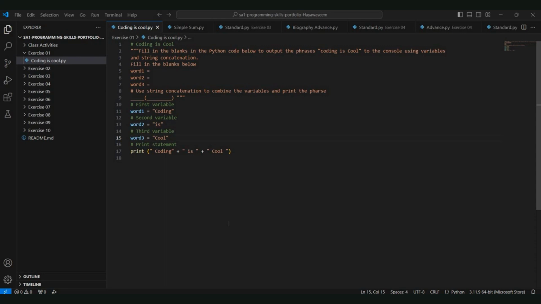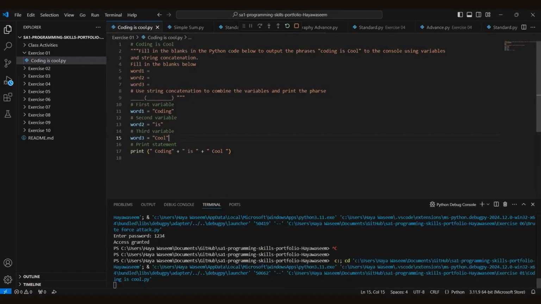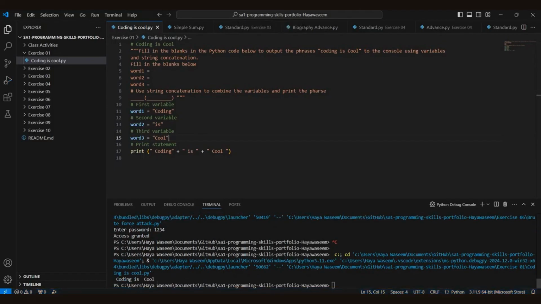Year 1 creative computing. My student number is 580941. This is my exercise 1, coding is cool. I have used string concatenation with the plus operator. Let me run the code. It says here, coding is cool.